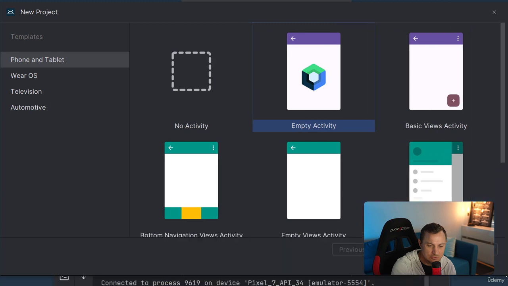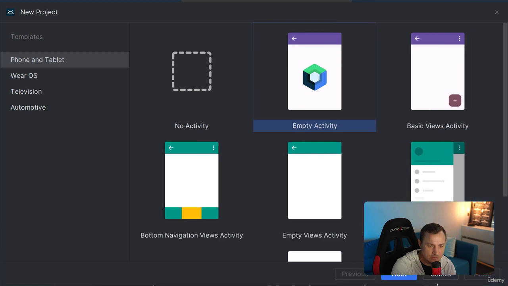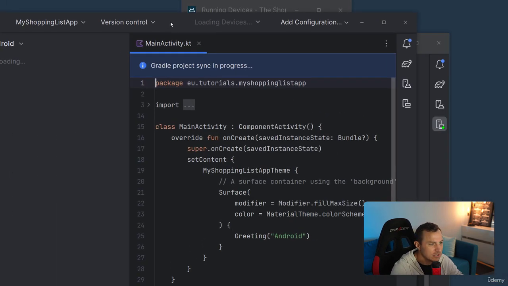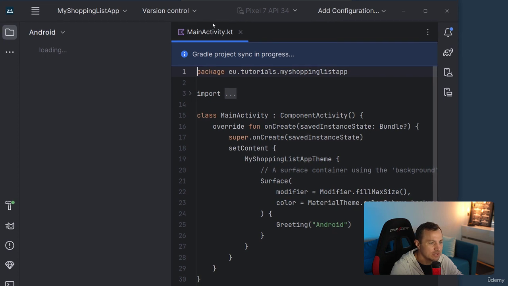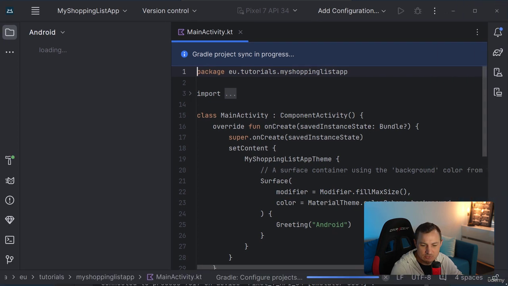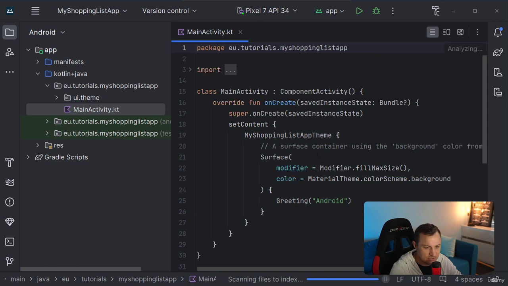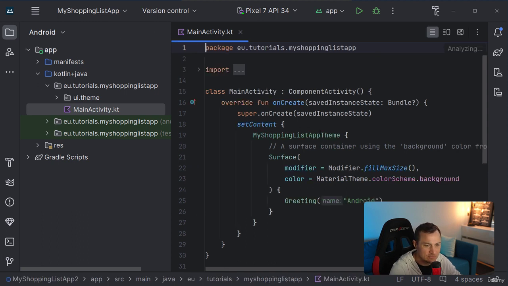And let me just quickly make sure that the screen fills up. So empty activity, next, and I'm going to call this one my shopping list app. Okay, everything else can stay the same. I'm just going to keep the name in here, and this then opens up a new Android window. So let's wait for Gradle to do its thing, because if you stop it from doing its thing, it could actually break some code, and that's not something we want.